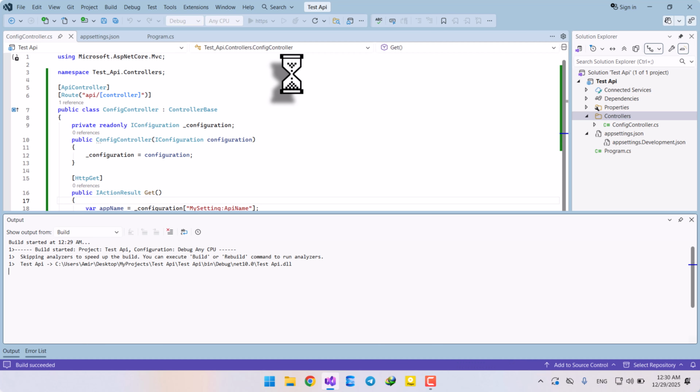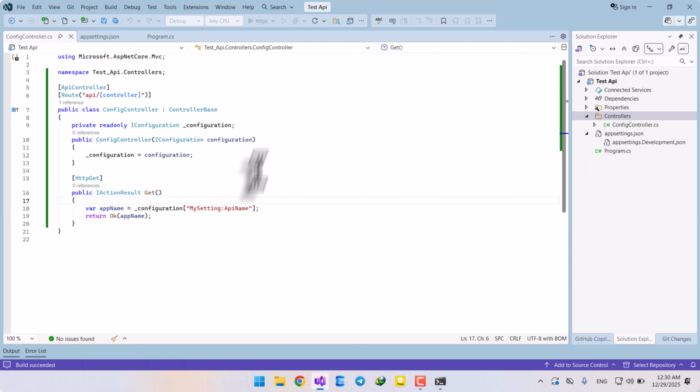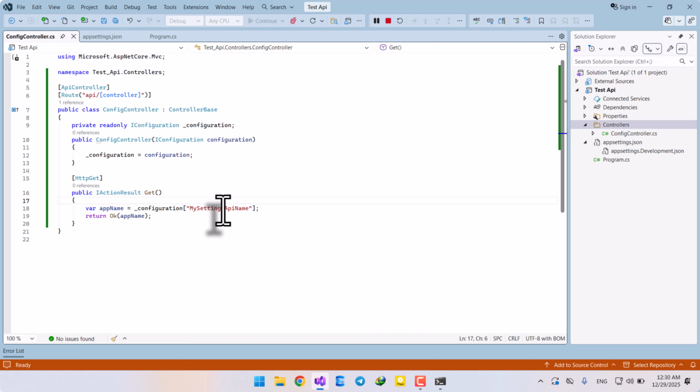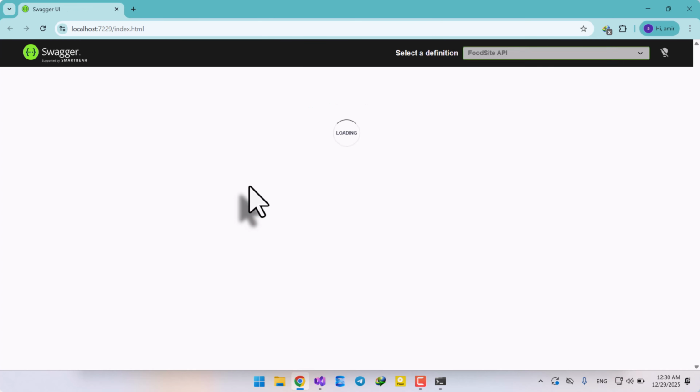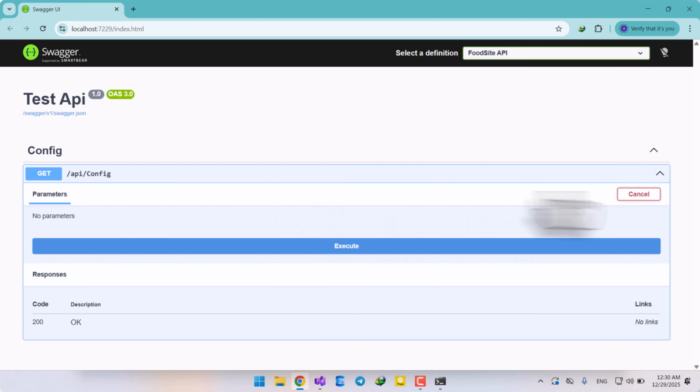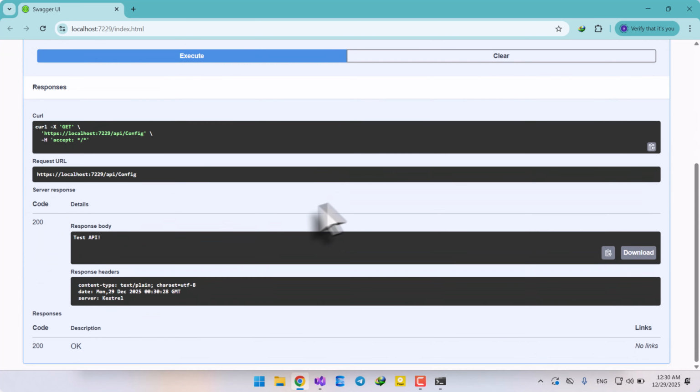So as you guys saw here, we use colons for nested sections. If there is another section inside a section, we can specify through the colon the path that we are looking for to get the data from it. So let's open our API. Okay, try it out, execute. As you guys can see, we are getting the correct value, test API.